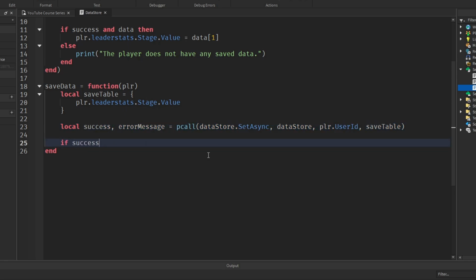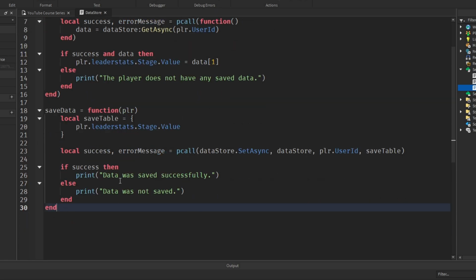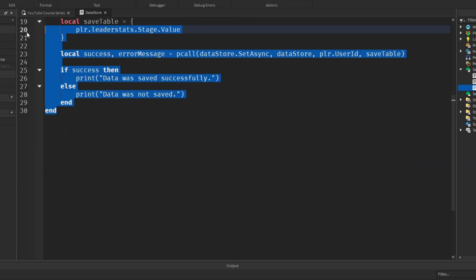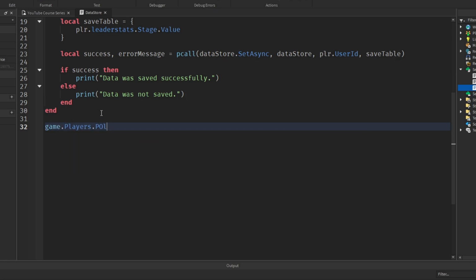Next we'll say if success, then we can print the data was saved successfully. Otherwise, if it wasn't successful, we'll print data was not saved. Now to actually call this save data function, you'll see why I've made this a separate function now. We want to call it when the player leaves the game, so game.Players.PlayerRemoving.